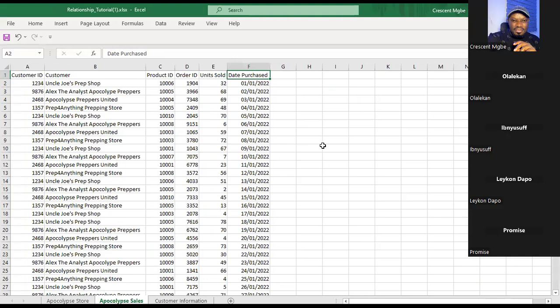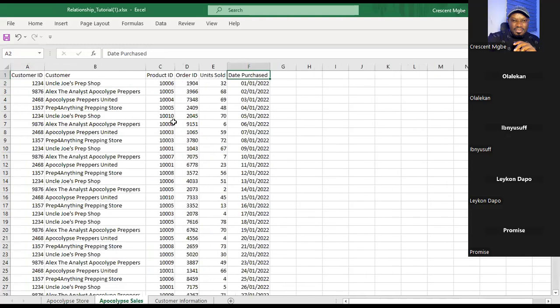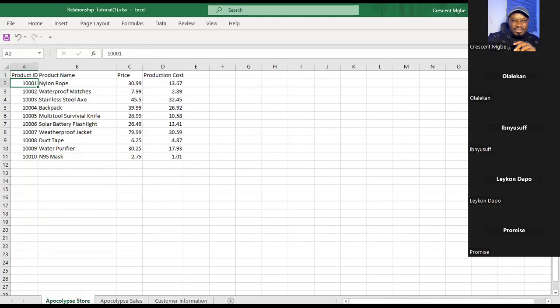If you look at the apocalypse sales, that's what you're seeing now, right? You can see that it is separated. Let me explain this table. In this first table, the store table, you have information about the product alone. You can see that we have the product ID, product name, product price, product cost. This table is only the product. You cannot see customer's name here or customer's details.